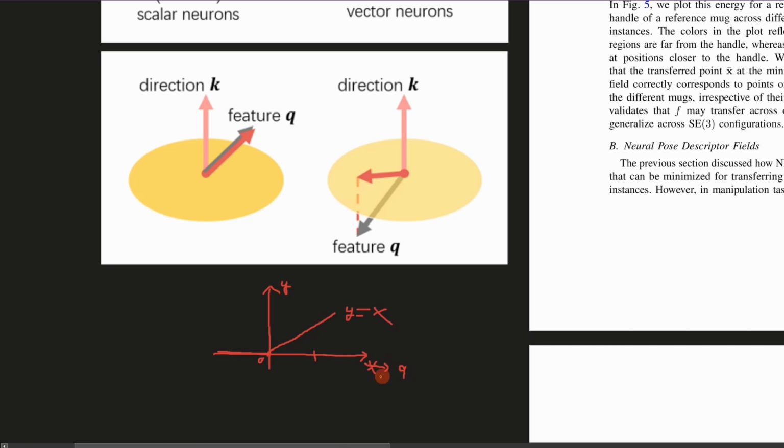So in this case, Q is a scalar. In the case where Q is in the positive part of the domain here, Q remains unchanged. Basically, because this is Y equals X, the output will also be Q. And that's what we get here.